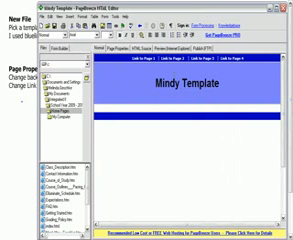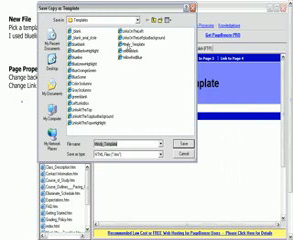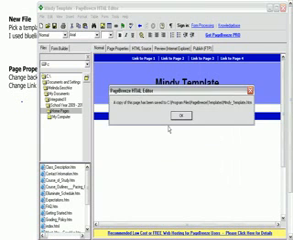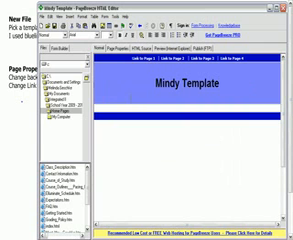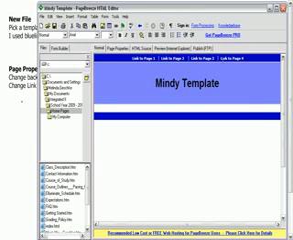Once you get your main template how you like it for all of your pages, I recommend Save Copy of Page as Template. Notice how mine is called Mindy Template. Save it. And then whenever you're going to create a new page, all you have to do is open up that page, and even if you see a new page, look here, Mindy Template is right there. It's going to open it. You're good to go. All of your settings are set.